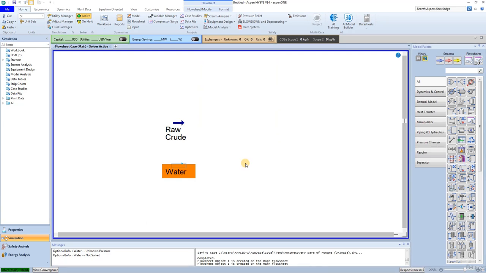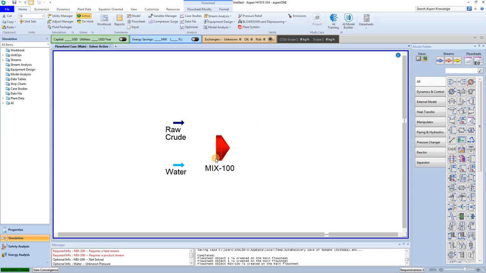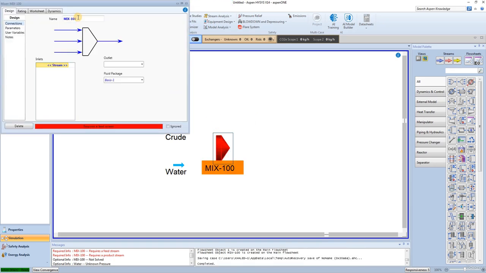A mixer operation is used to combine the rock crude with the water, and the output represents the oil entering the refinery. Further downstream, much of the free water is knocked out using a desalter, which you will model with a three-phase separator. Now add a mixer. Change its name to mixer. Add the rock crude and the water streams to inlets. Name the outlet stream to heater.